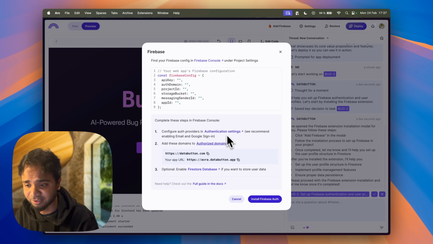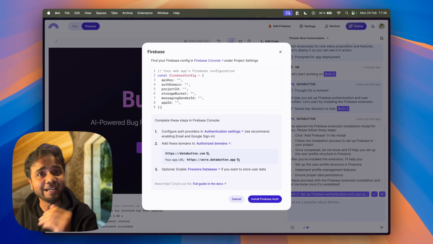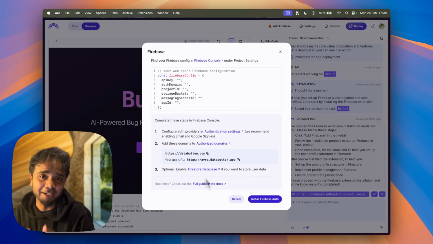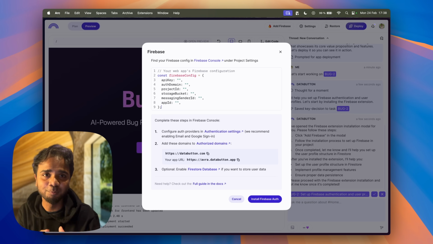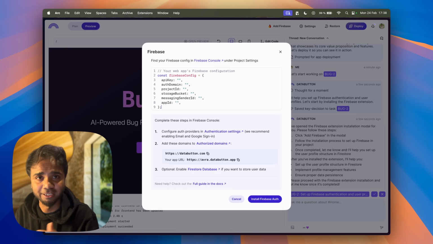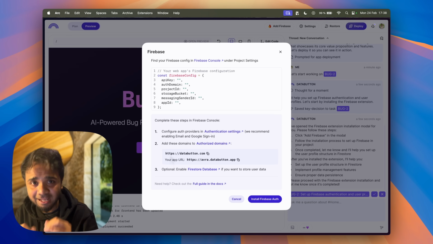We will do this second step, and once that step is done, since we are also adding the database to it, we need to enable the Firestore database. Very important because it's the interaction between the Databutton's front end and the Firebase storage database. So we'll make sure that each and every step out here is actually covered.